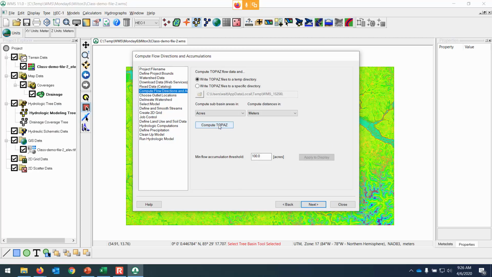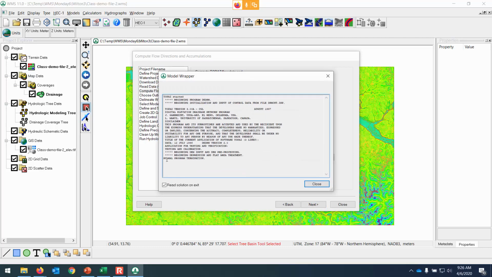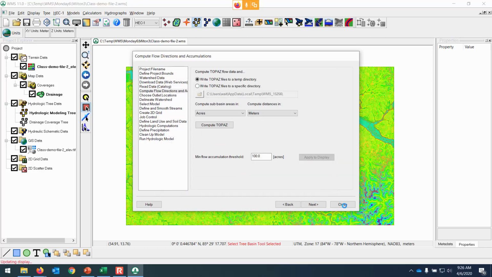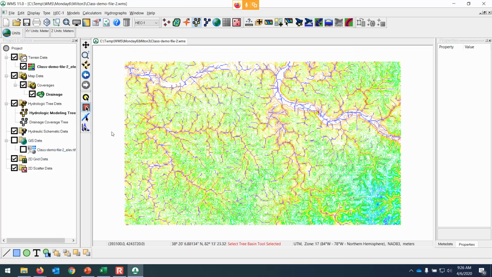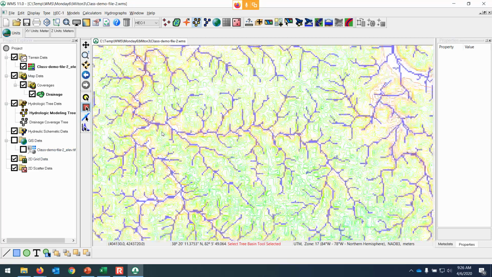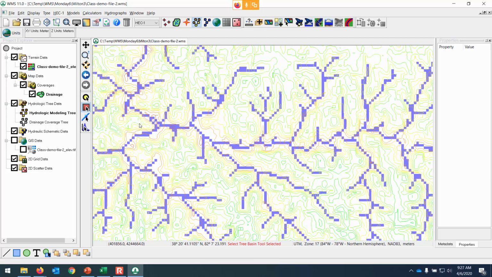Click Next, Compute Topaz. It calculates and finishes, so close. Let's take a look and see what we've got. Turning off the elevation map so I can see. Here's my junction, but that looks pretty coarse, right?